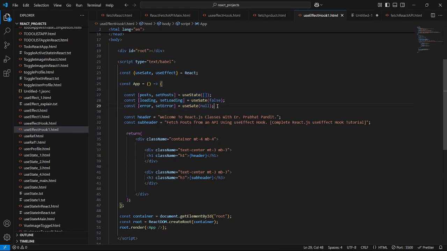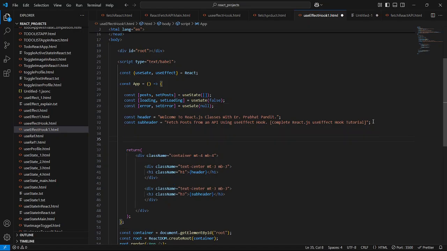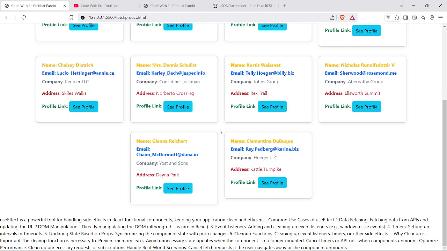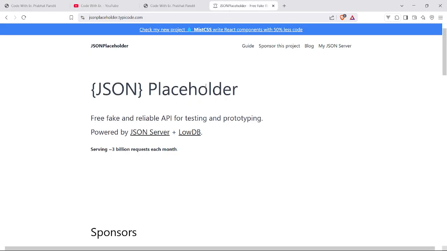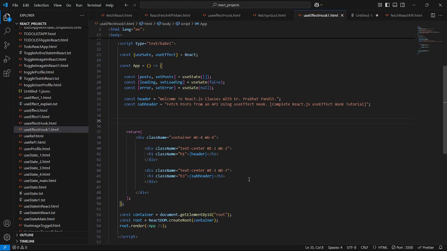Now I'm going to create one method to fetch the data from the live server, from the third-party application, from JSON Placeholder. I explained all the things. So come to the code now. I'm going to create const fetchPosts, and I'm going to define this method using an arrow function, like this.